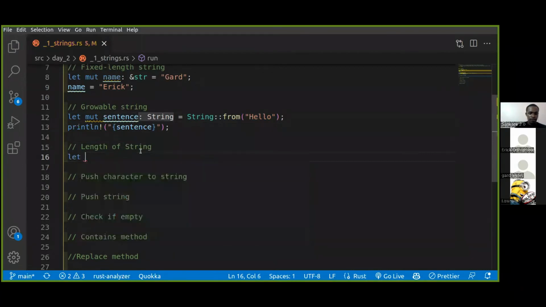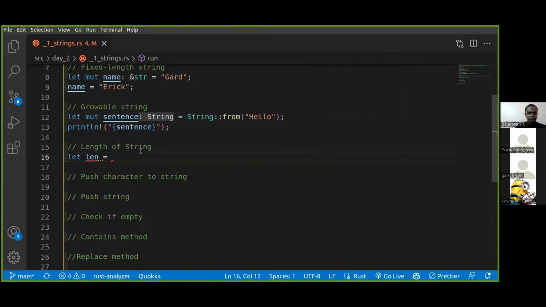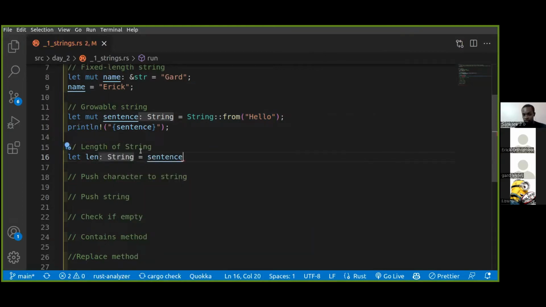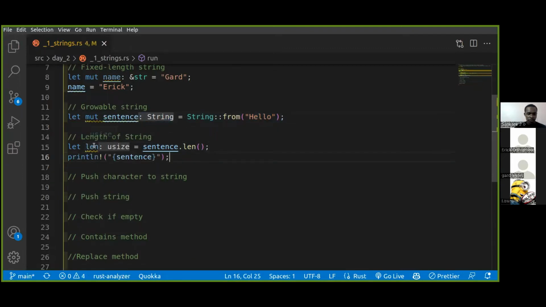So I'm going to create another variable. I'll call it len for length. Then I'll simply do sentence. Now there's another method that has been availed to us that we can use to check the length of a string, and that is len. If you're coming from Python, I think this should be familiar in a way. So len is basically returning a value of type usize. I know I never talked about this, but you guys can do more research on that. There's actually a book I'm going to share in the group. It talks about it, so don't worry about that.